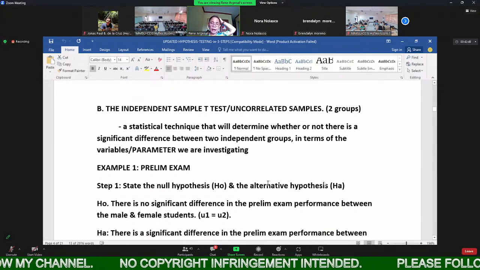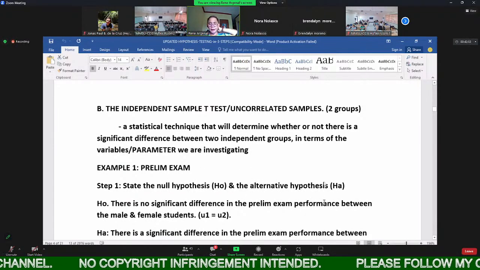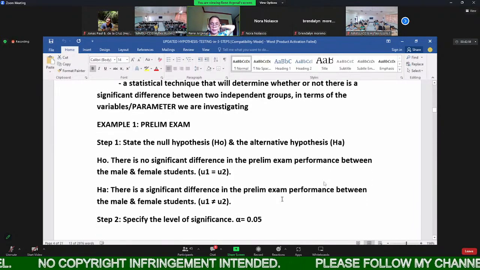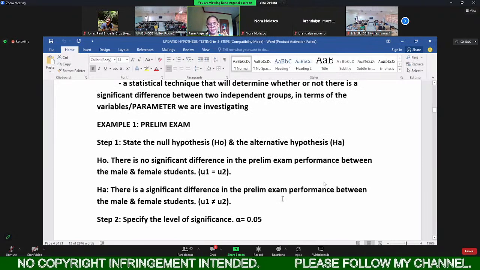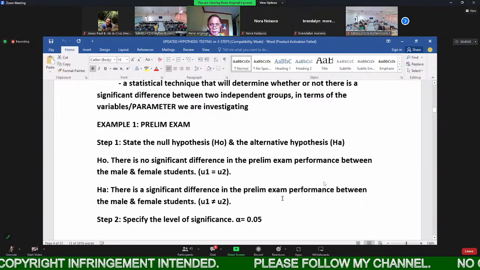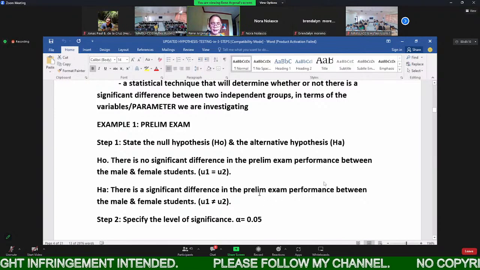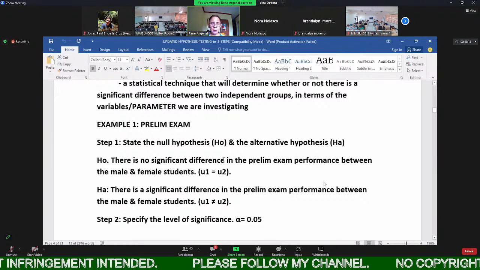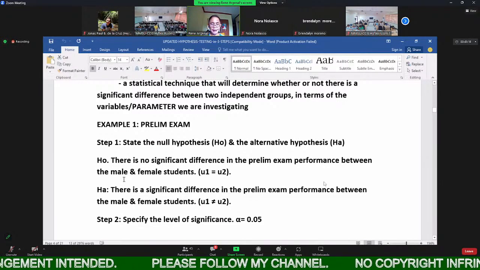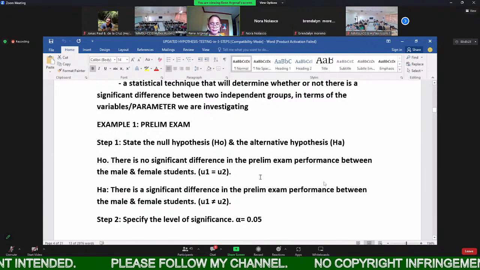So it is the same procedure, but this time you have two groups. State the null and the alternative hypothesis, specify the level of significance, and then provide the output of IBM SPSS. Here, your independent variable, or factor, is the sex of students, and you will be comparing the performance of the males and the females.